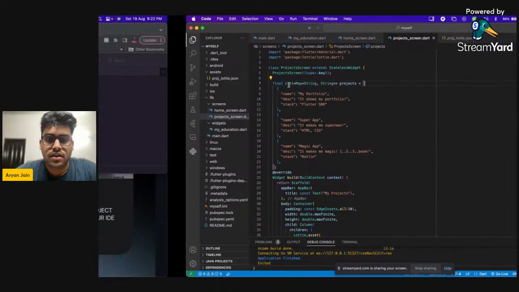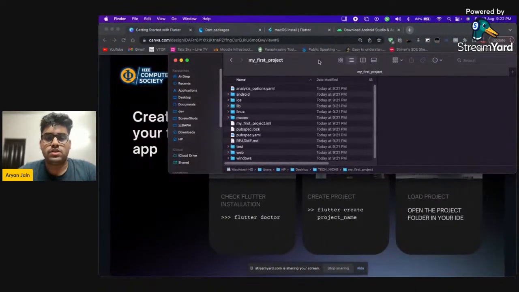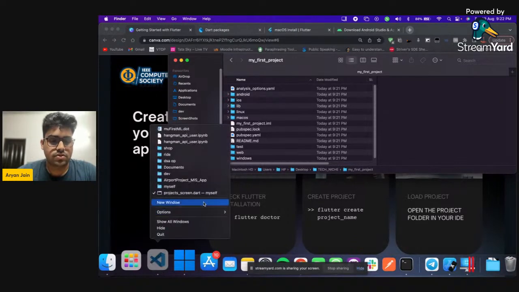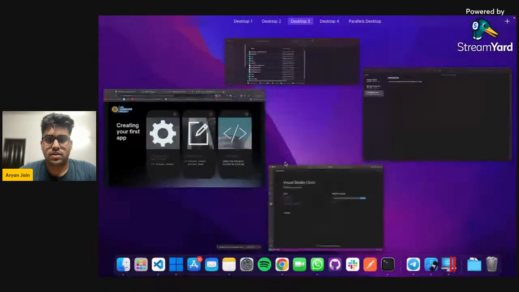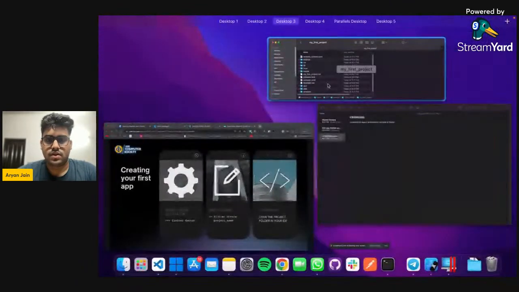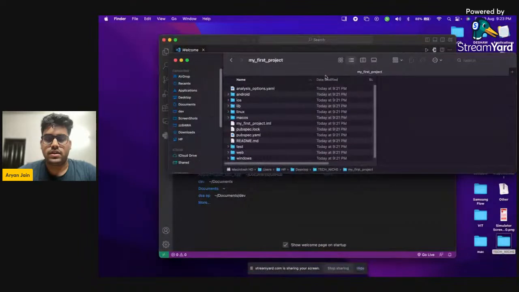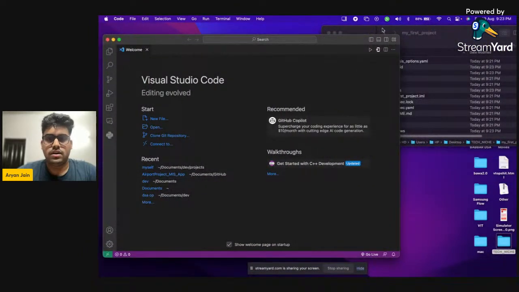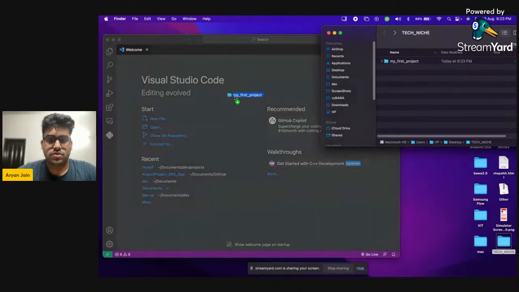So now what is the process to open the project in VS Code? Let's create a new window in VS Code, new window, and place it somewhere here. Okay, so what do we do? We drag and drop this folder into VS Code.